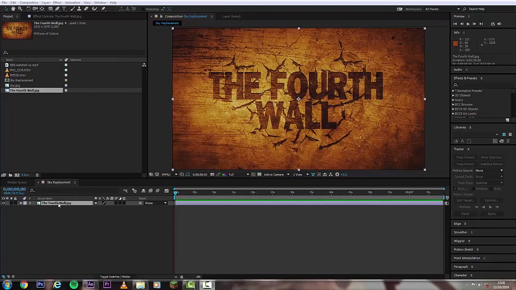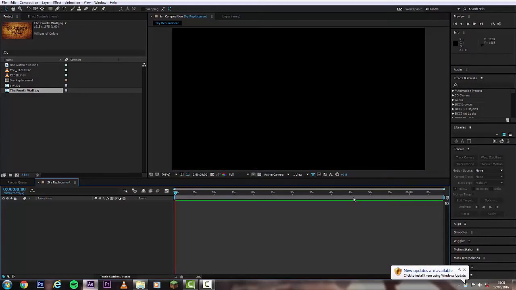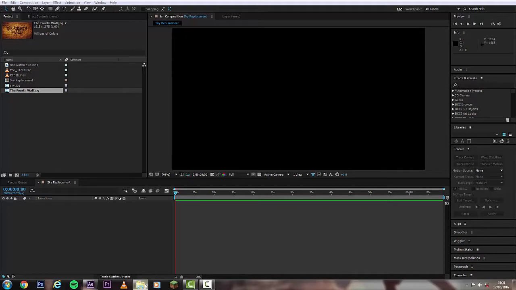As you can see here, we have a layer, and you can turn it on and off, just like you can in Photoshop. It's the fourth wall image, just to introduce you to the show. Now, we don't need that, so I'm going to get rid of that, and that leaves us with a blank composition. Okay, so we have a blank composition. I'm just going to quickly show you what this can do.